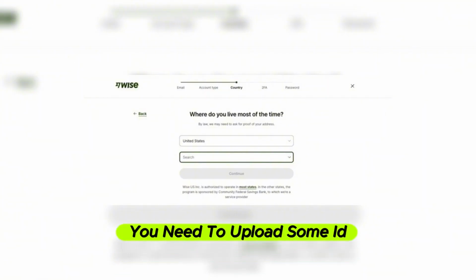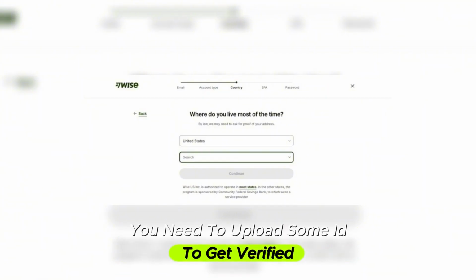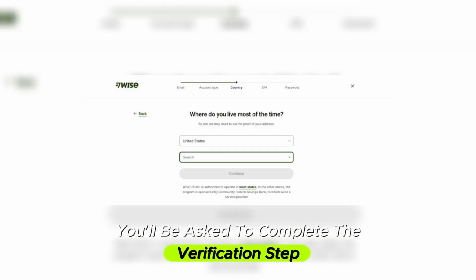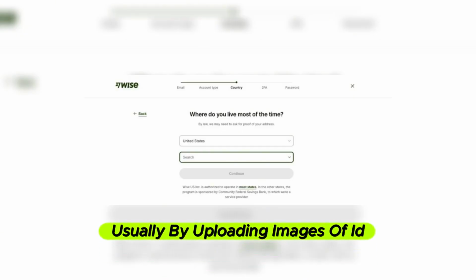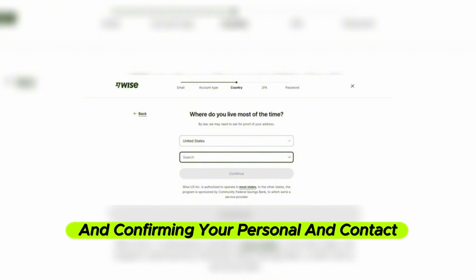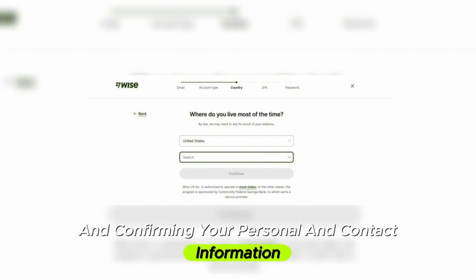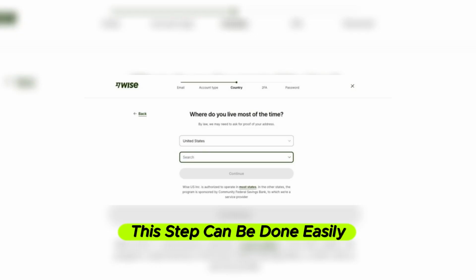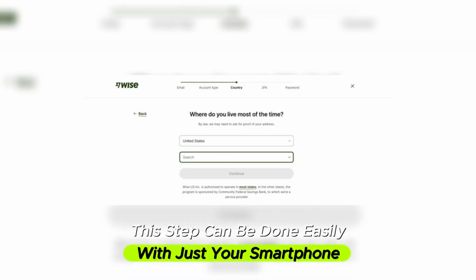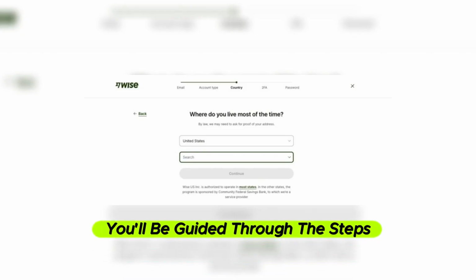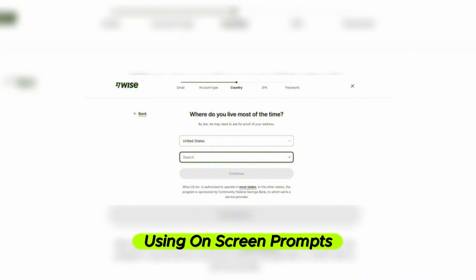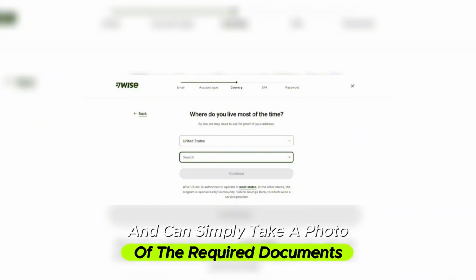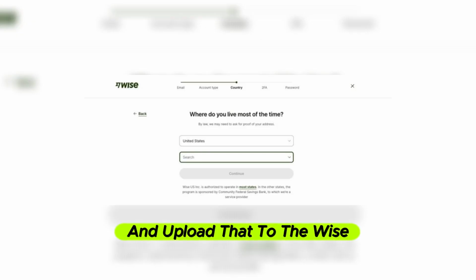Now after that, you need to upload some ID to get verified. You'll be asked to complete a verification step for security, usually by uploading images of ID documents and confirming your personal and contact information. It's good to know this step can be done easily with just your smartphone. You'll be guided through the steps you need to take using on-screen prompts and can simply take a photo of the required documents and upload that to the Wise app.